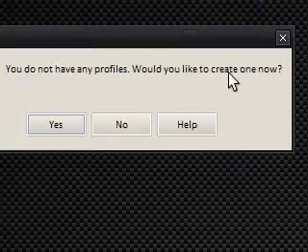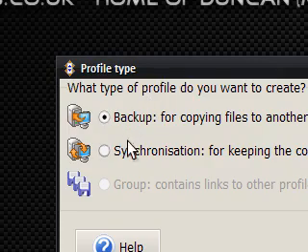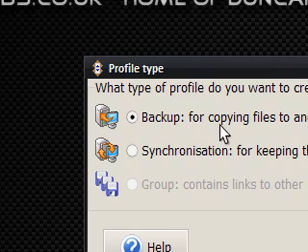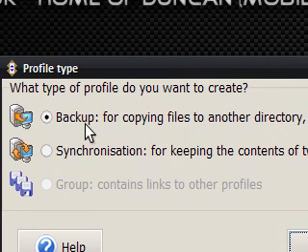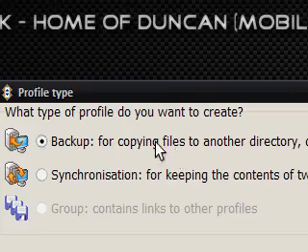It says you do not have any profiles, would you like to create one? Yes. So it says you've got a choice of backup for copying files into another directory, drive, FTP server, etc. That's not what I want to do, but it may be useful for you. For example, if you want to do backups of your documents, because obviously that is the most important for it.